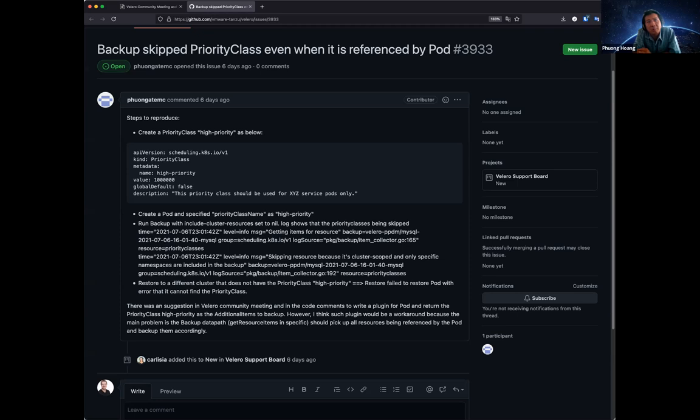I agree with that. The plugin may be the best way to add on this functionality, right? Because otherwise Velero will have to know every single Kubernetes core type. You know, priority class is one of them, right? Otherwise, each time a pod uses some core type, the Velero code has to add that in. And the way to do additional development is using this plugin. I think that might be the best approach.